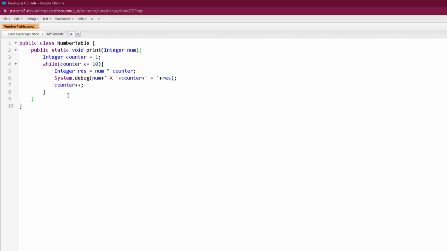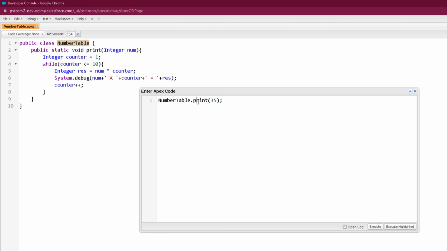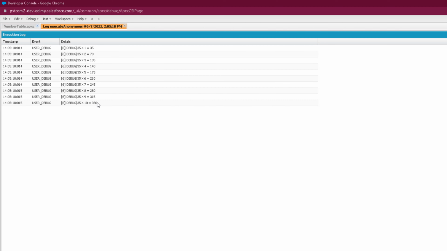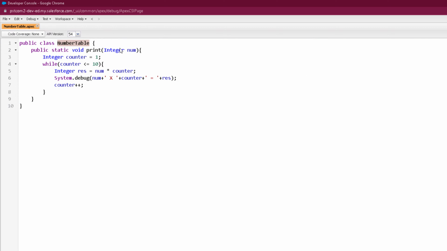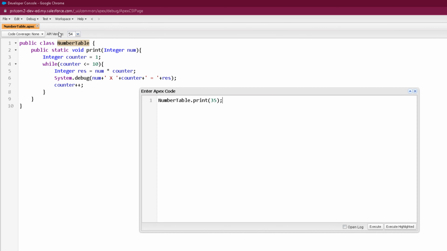So let's see the output. Now you can see I am calling the print method of the number table class by passing value 35, and now let's click on execute. So you can see it's printing the table of 35 by multiplying 35, or the number, with the counter variable, which is starting from 1 and ending up to 10. You can pass any number to this specific method and it's going to print the table of that specific number.